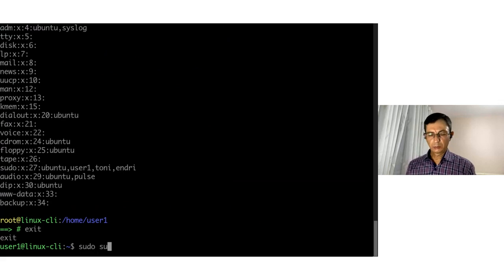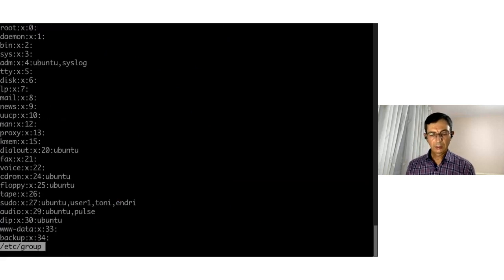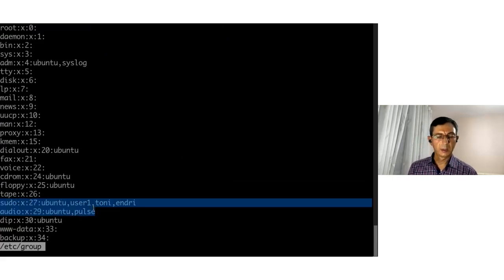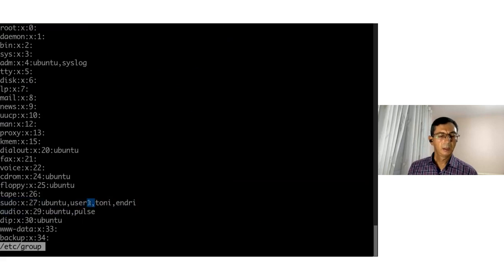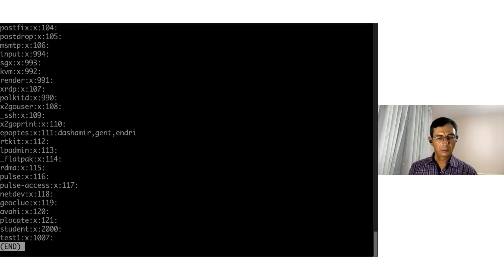So I mentioned the file /etc/group, and here I can see the groups and the members of each group. For example, and the list of users is in the file /etc/passwd.